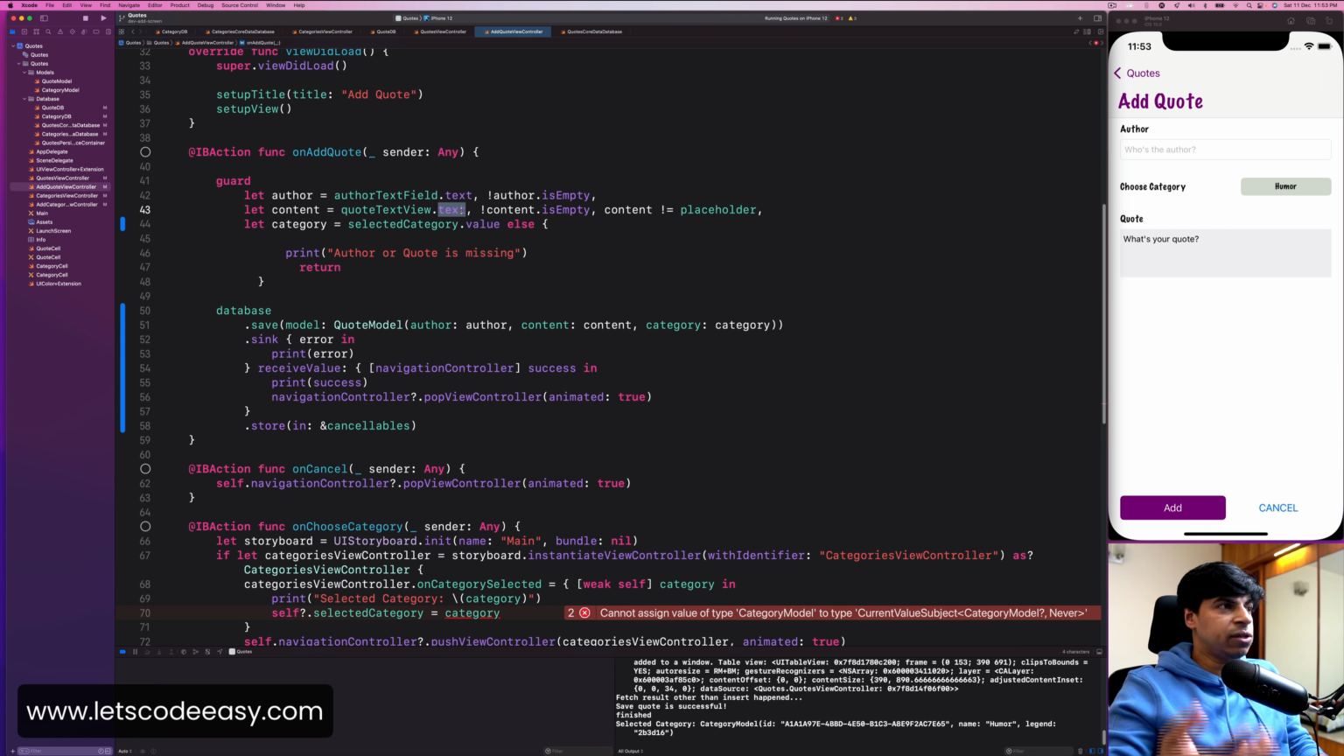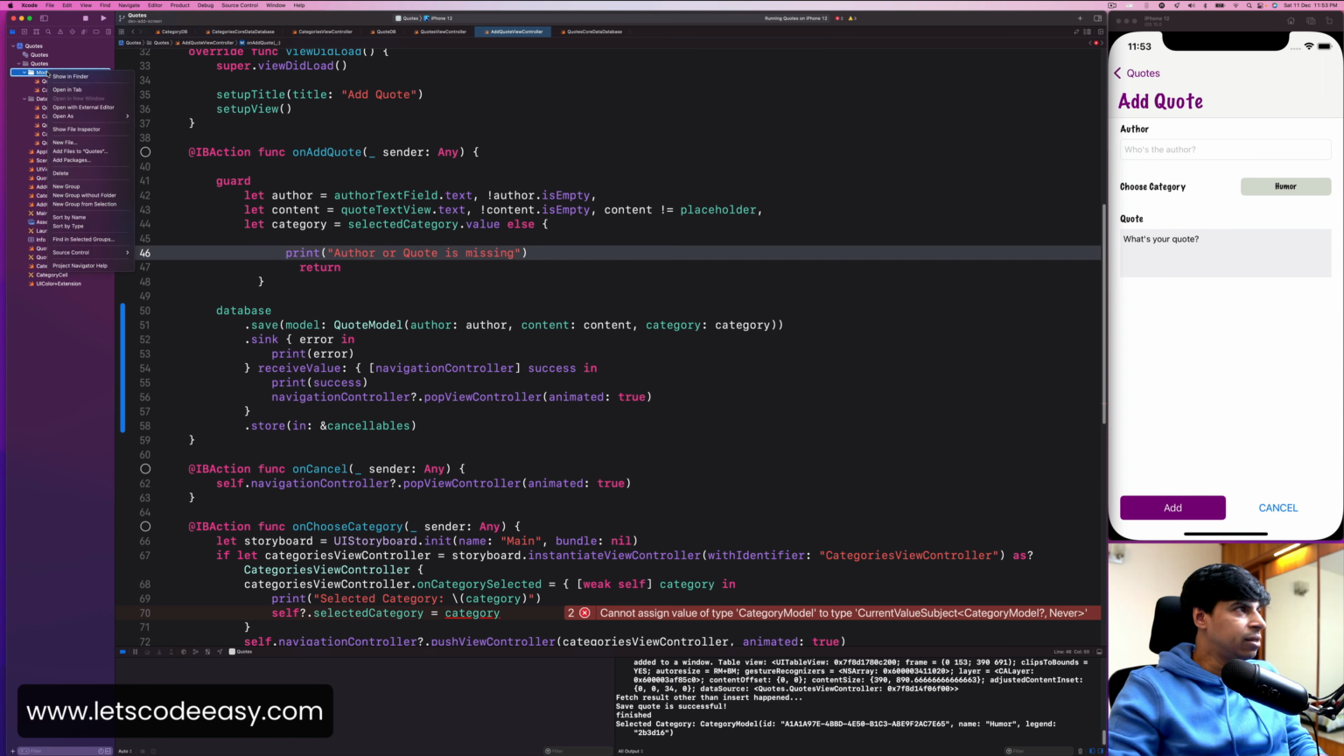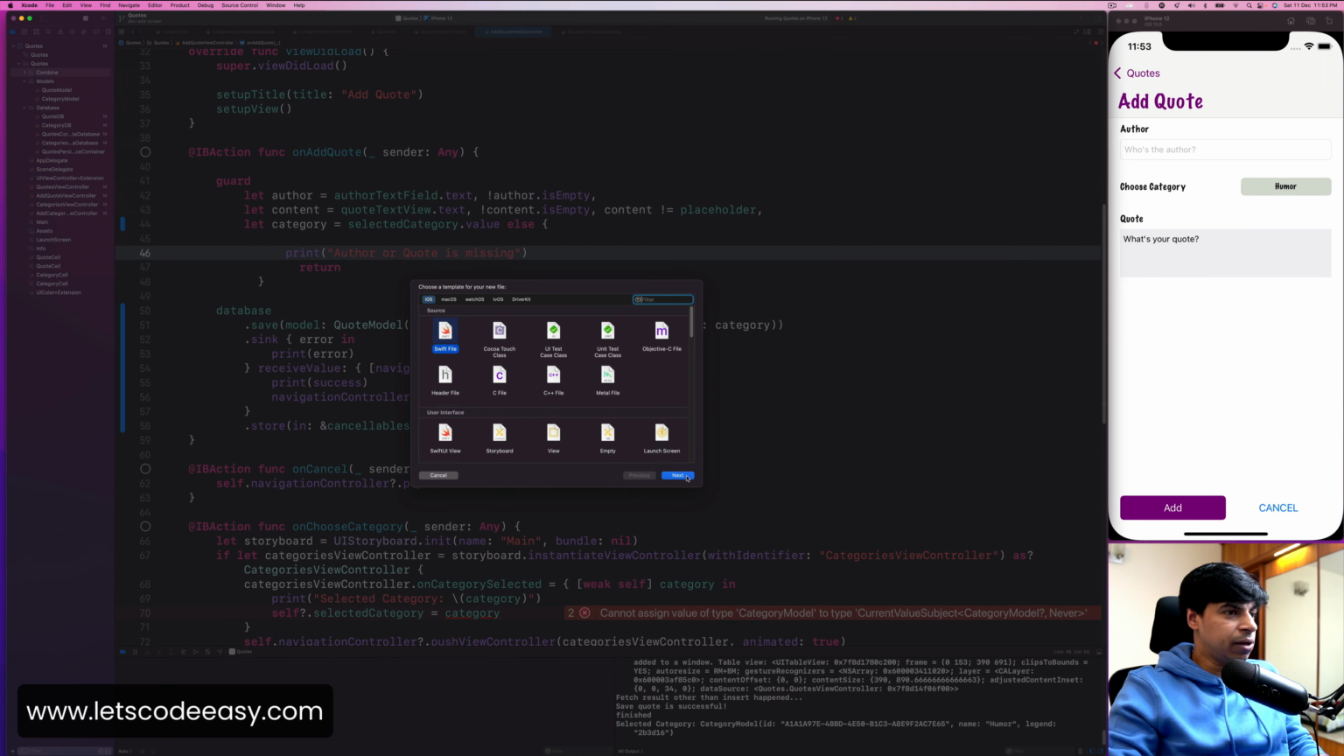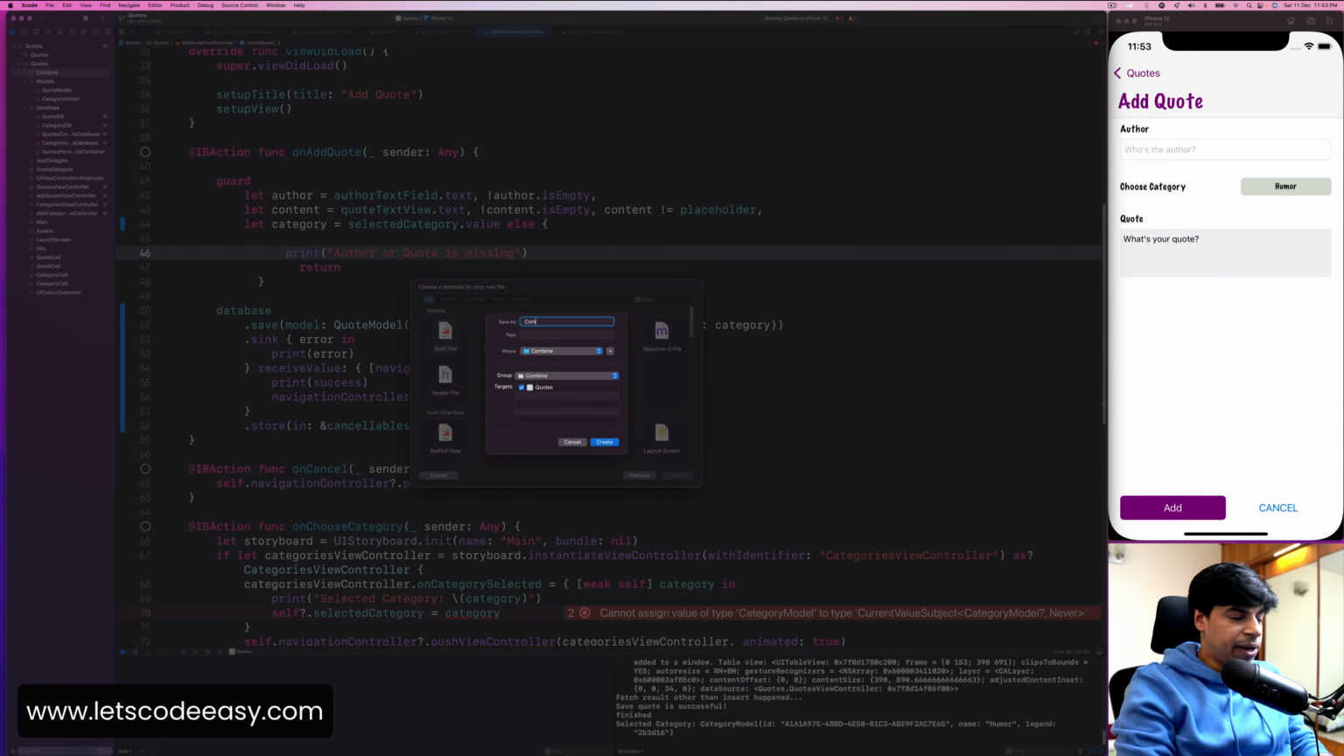That means you can start receiving the latest text values through a publisher, which is going to be a text value. So for that, let's start by creating something. I'm just going to create a new group called Combine folder, where I'm going to bring in all the Combine-related things needed over here. To start with, I'm going to create something called a Combine extensions class.